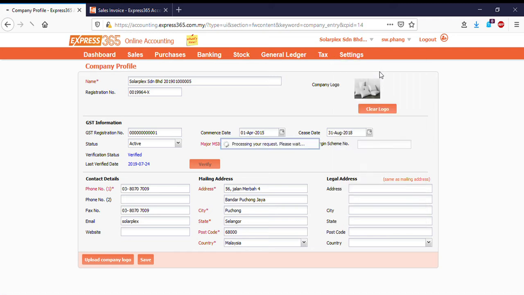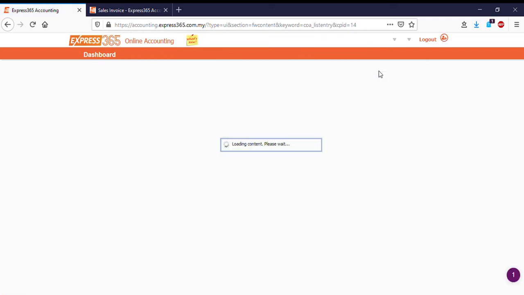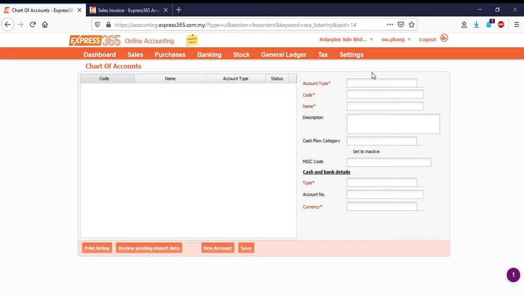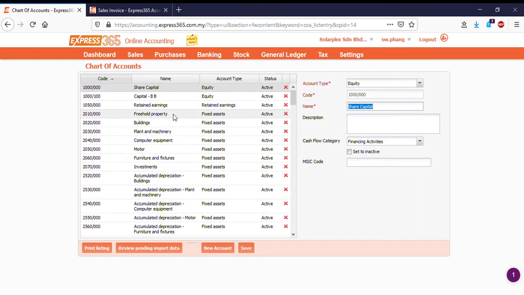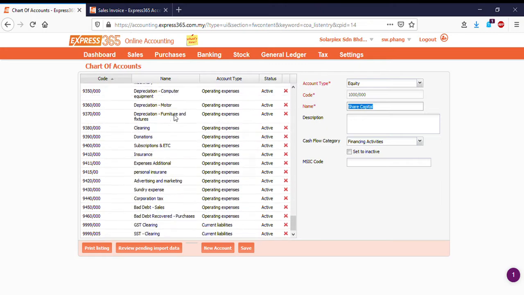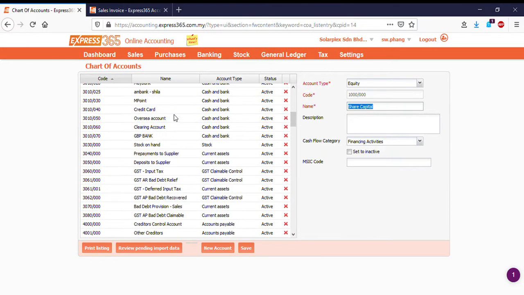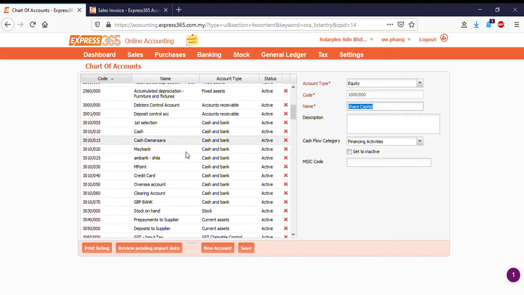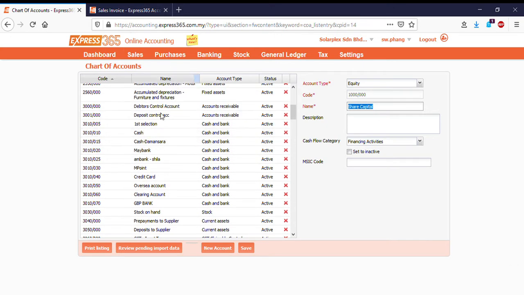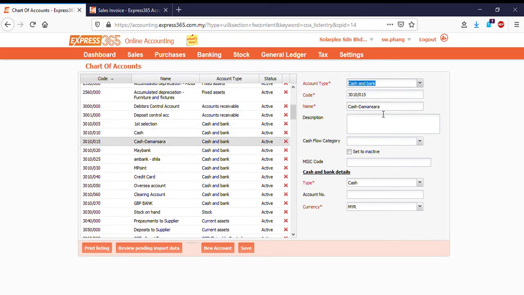Next is your chart of account. So before you begin using the system, you need to have an existing chart of account. By default, we have the chart of account for you. You can key in your own chart of account, you can edit it, you can change it according to what you want. Because for example, by default, we don't have the company name. The name is actually called current account 1 and current account 2.